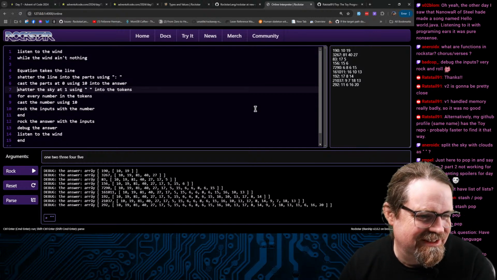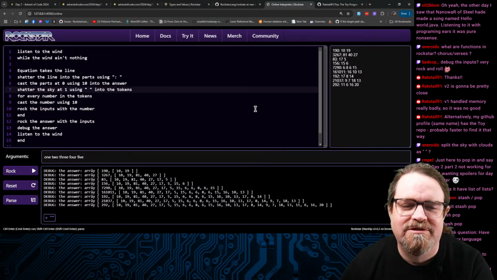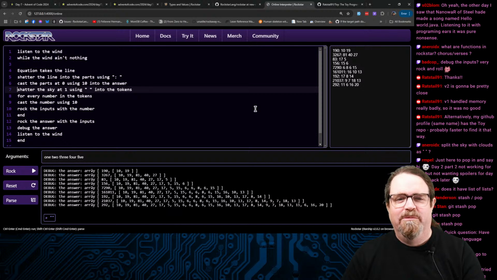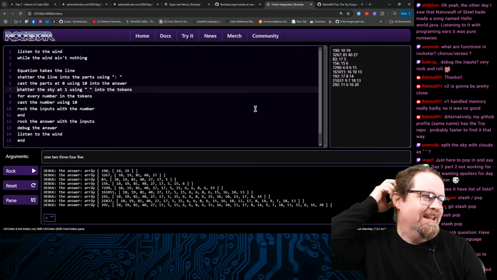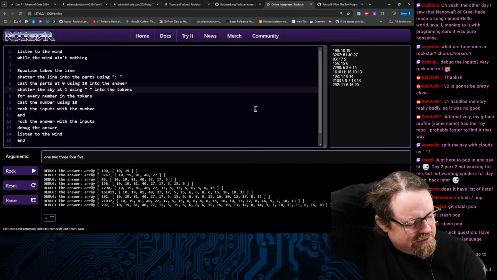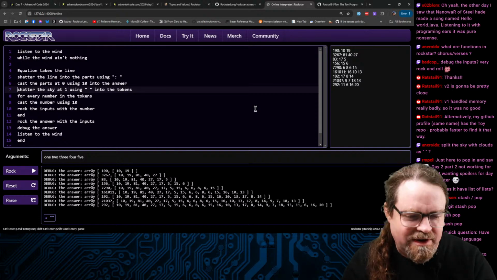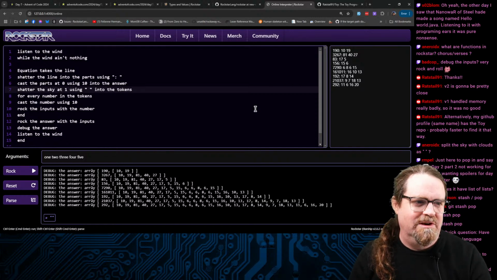Cast the parts at 0 using 10 into the answer. So Nano or Steel's helloworld.java, it's almost lyrics, like the lyrics to the song are almost perfect code. As in, if you type the lyrics in, there's a couple of points where I was listening to it very closely and I'm like, they are singing some of the punctuation, but not all of the punctuation.